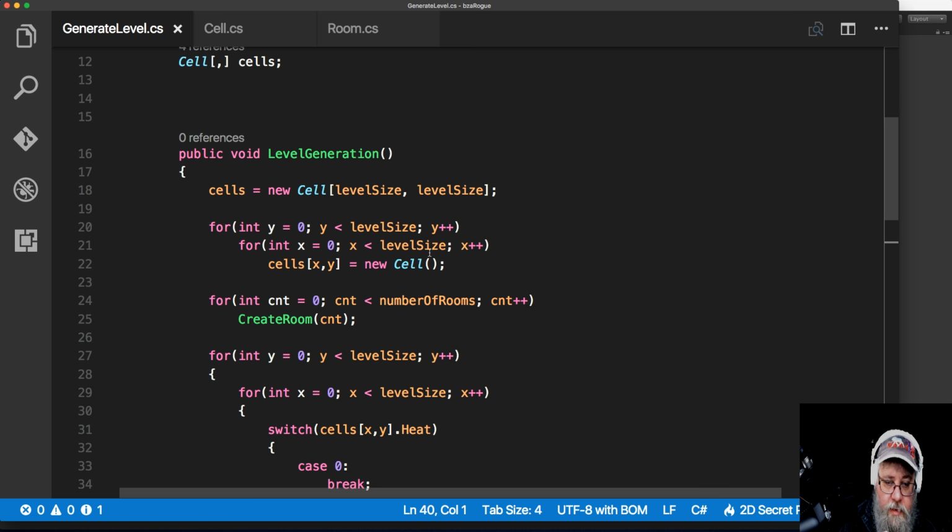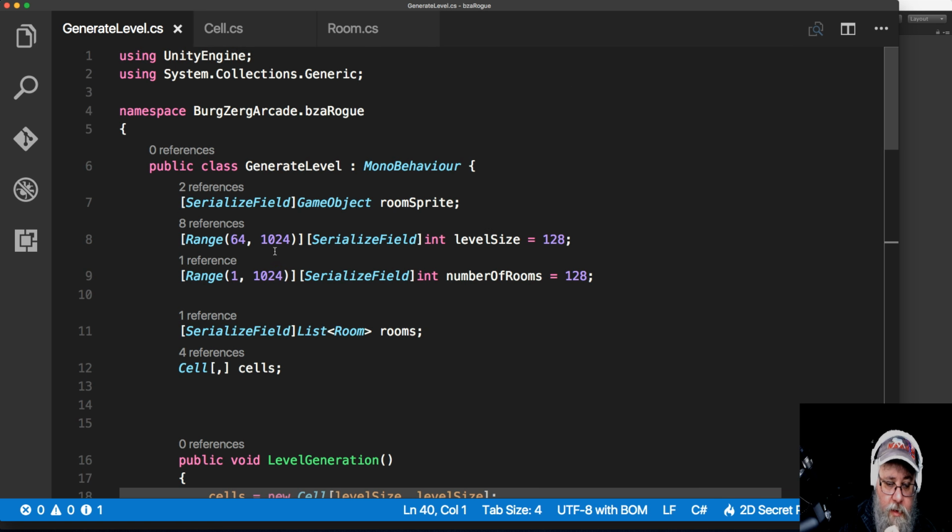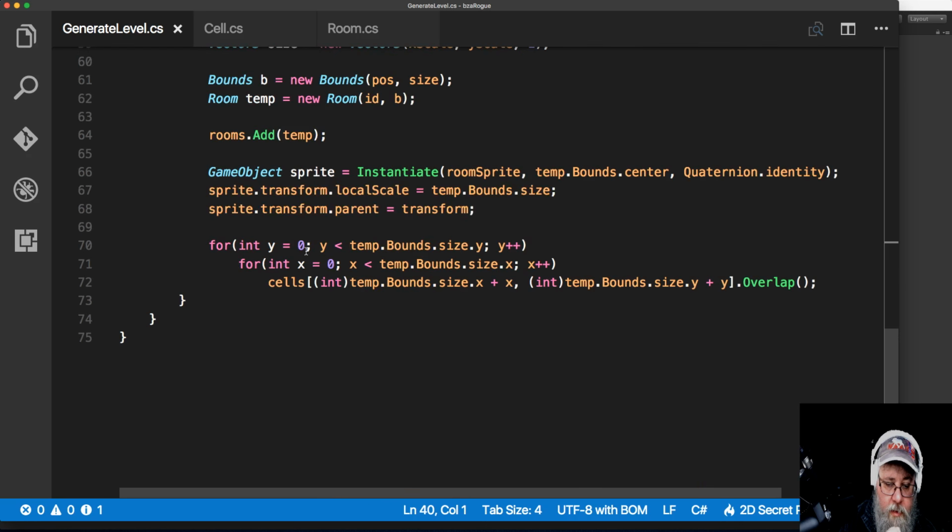Okay, so we go through, we create the cells here. We come down here, here's where we're populating. So we're going to go through and grab each specific one on the Y, on the X. That should work.